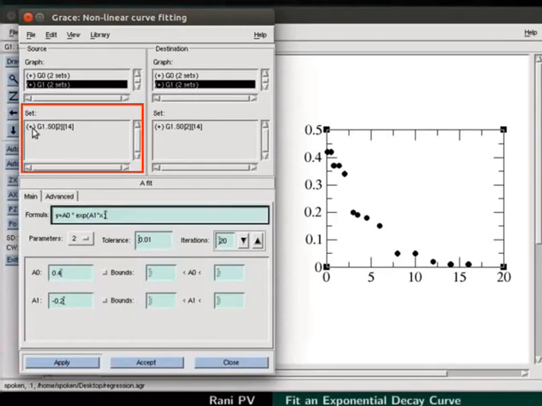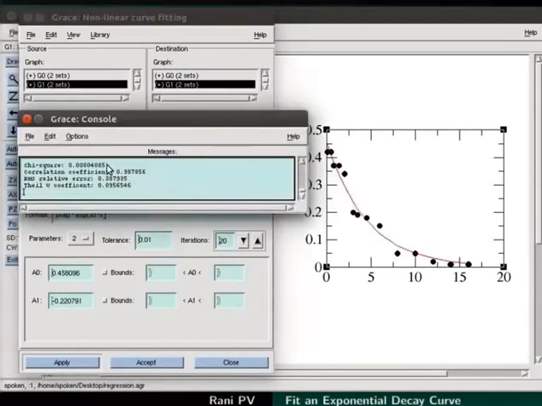In the set section, select the set G1S0. Click on Apply to run the iterations. The algorithm runs. In this window, fitting parameter chi-square is seen. Correlation coefficient, RMS, relative error and tail coefficient are also seen.